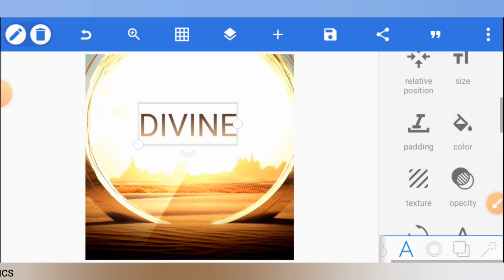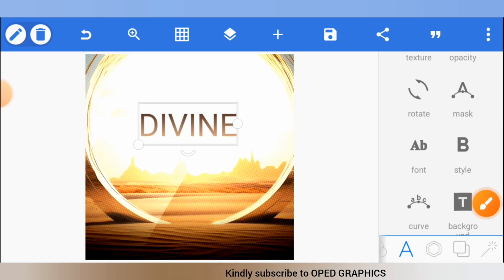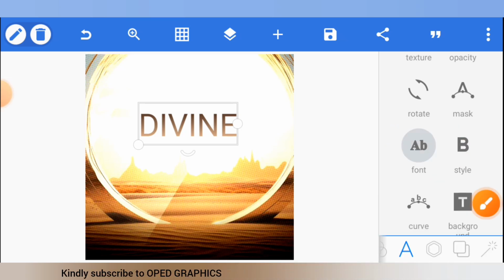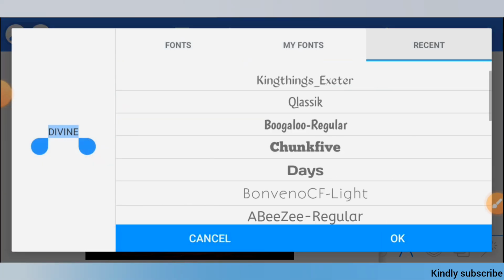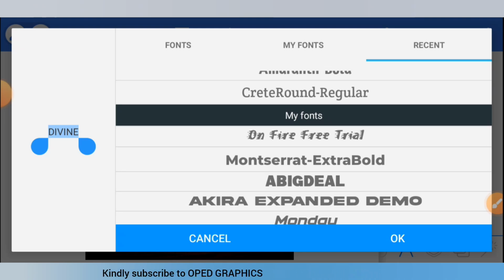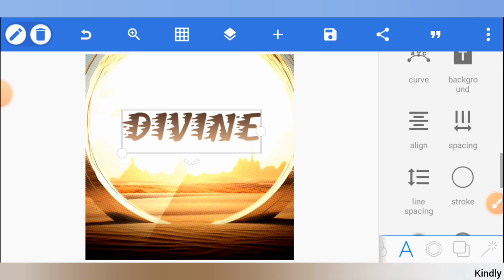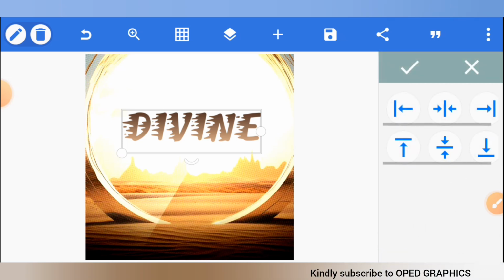Now the next thing is to select your font. This is the font option in Pixellab. Once you click on font, you can now go for the font. The font I used is On Fire free trial, so this is On Fire. Now you place it here, adjust the position.